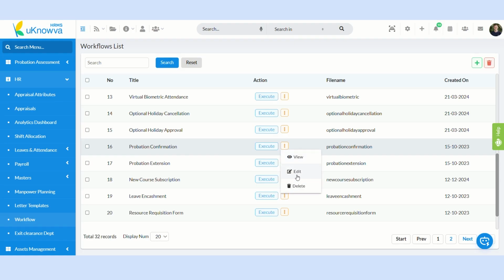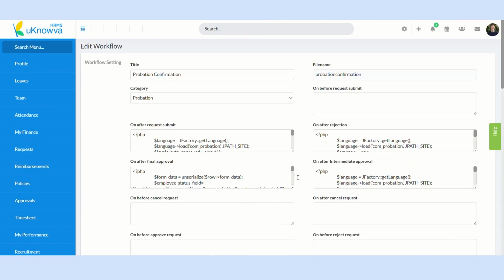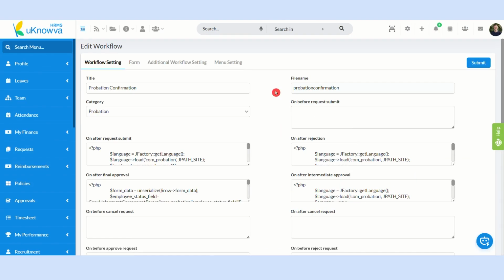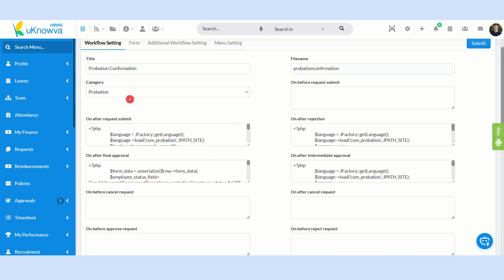It will open a new page, where you can see it with the details that are by default present in the system. You'll now see the details under 4 tabs: Workflow Settings, Form, Additional Workflow Settings, and Menu Settings. Let's begin with the Workflow Settings tab. Here, you can find the pre-filled details of the workflow, like the title and file name for your workflow. Choose the appropriate category to classify it correctly.